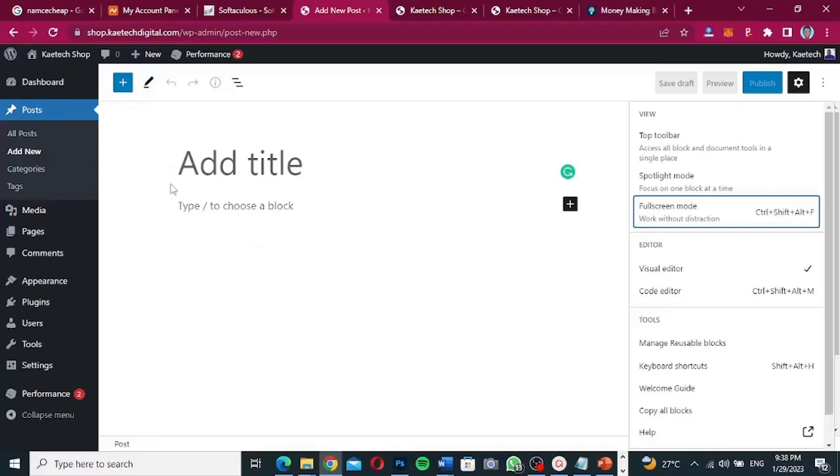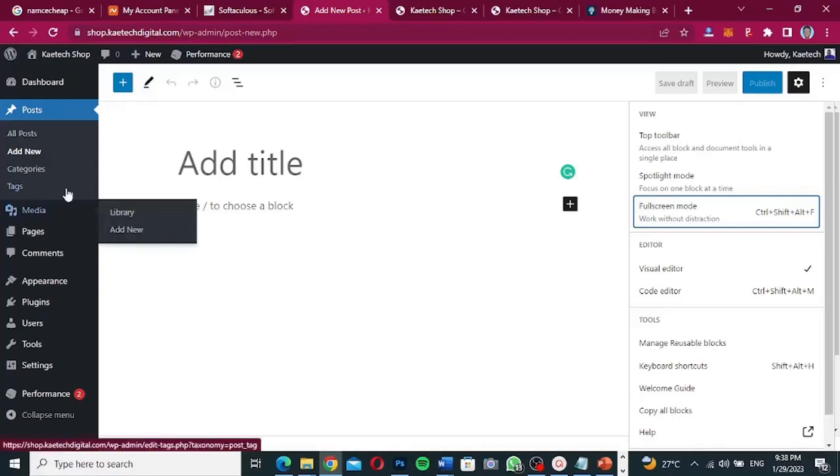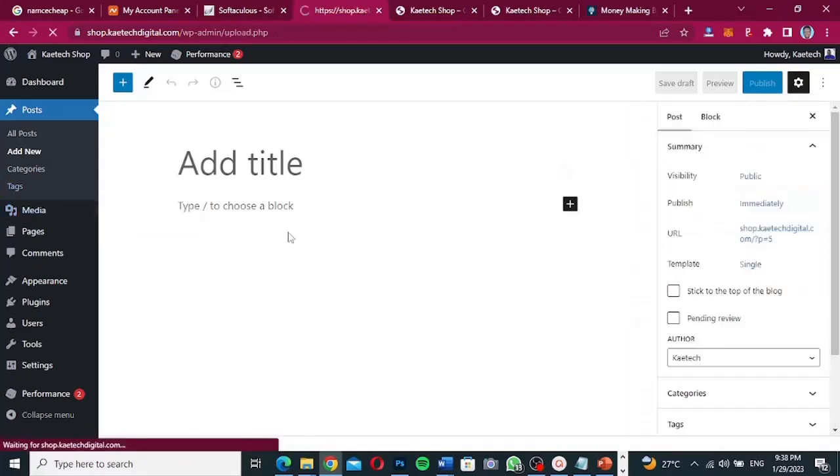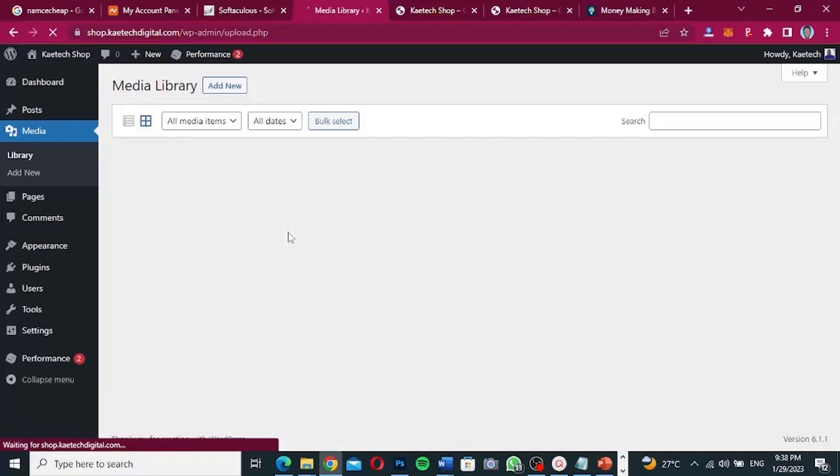Now of course, the media is where you have your media library, where you can add your images, your videos and other stuff. So all images and videos and audios, anything which falls under media, you can add it over here. And that is the media library. So you can click on add new to add in anything that you want to add in over here.